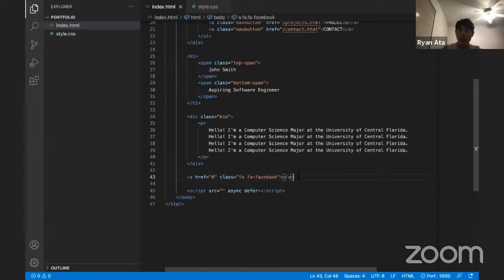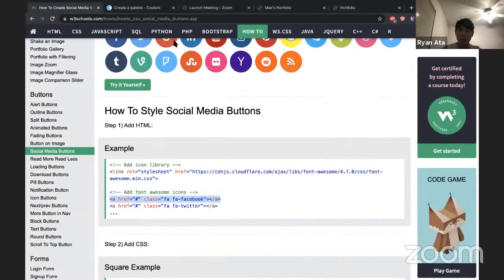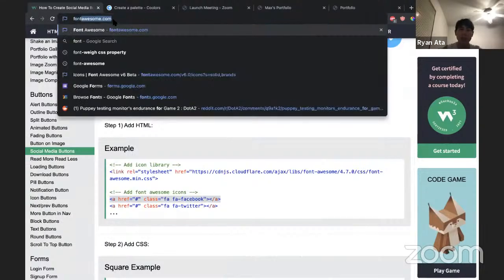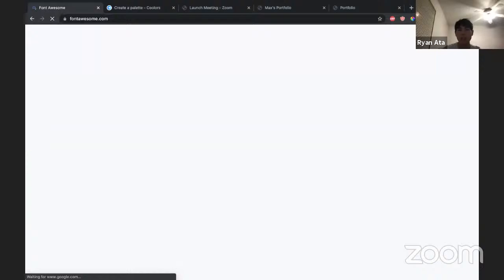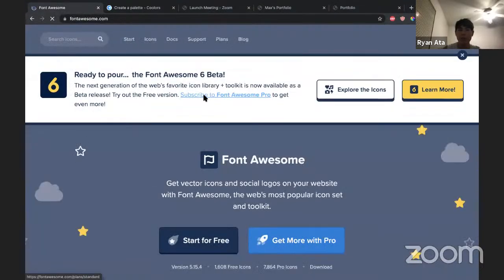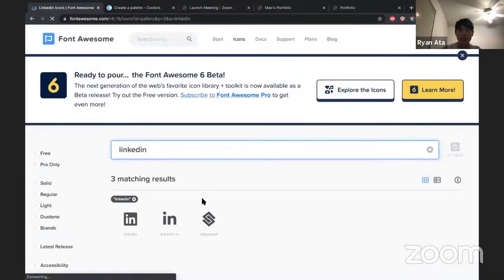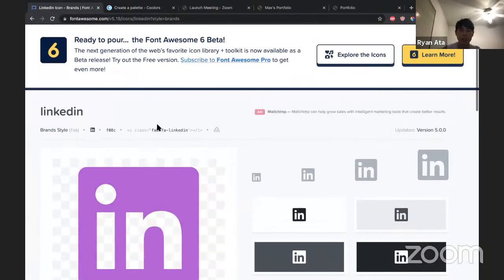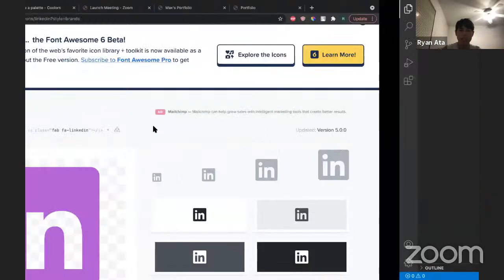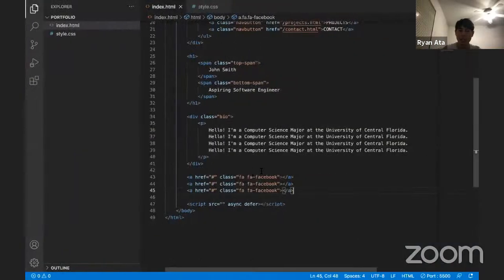What's going on here is, in essence, we are utilizing this very popular font library called Font Awesome. So if I go on to fontawesome.com, this basically has a bunch of icons that you'll see many websites utilize. All you have to do is type in the actual icon that you want, and it'll tell you right here, if you imported their stuff, the class. So for LinkedIn, I see it's just fab fa-linkedin. So I'm going to do that.